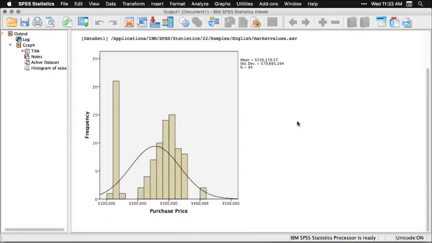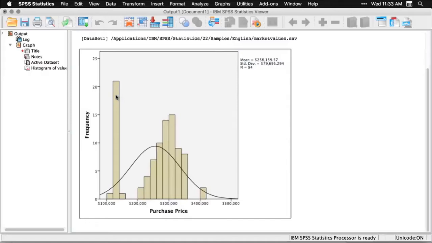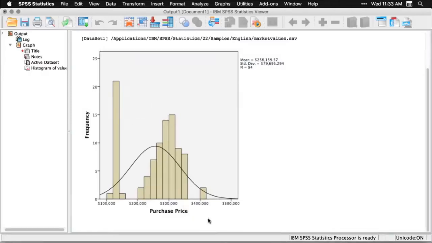And so we see most of the houses were right around $125,000, and then they went up to at least $400,000. I have a mean of $256,000, a standard deviation of about $80,000, and there's 94 houses in the data set. Fine, that's great. The other thing I can do is if I want to do some analyses, let me go back to the data just for a moment.